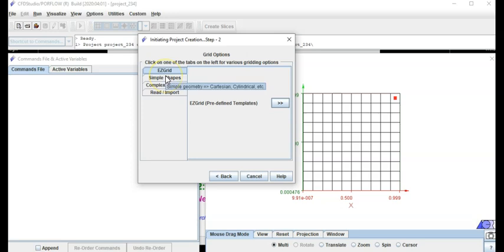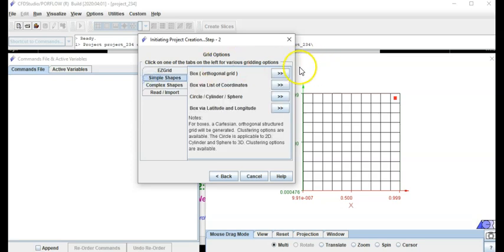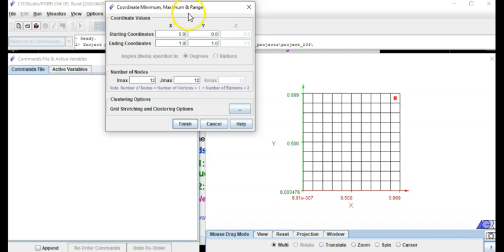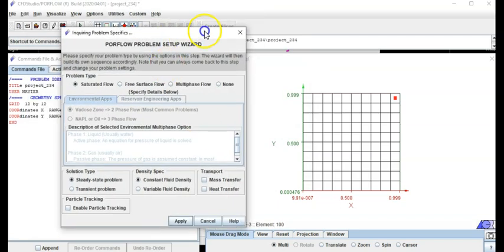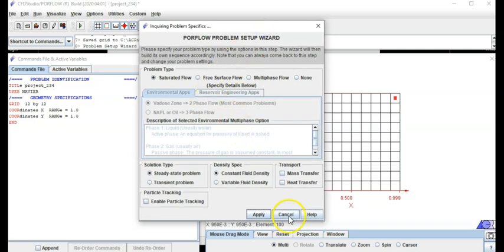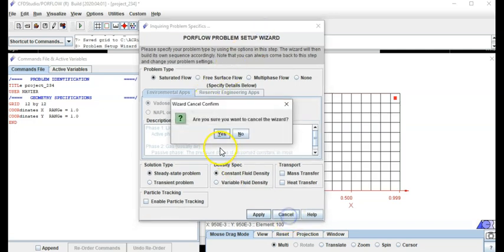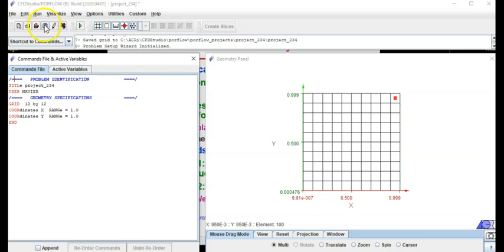and create a similar mesh to the previous problem. So select the Simple Shapes option and from here the box or orthogonal grid option and click on Finish. Now click Cancel here and click on this button to save the project setup so far.